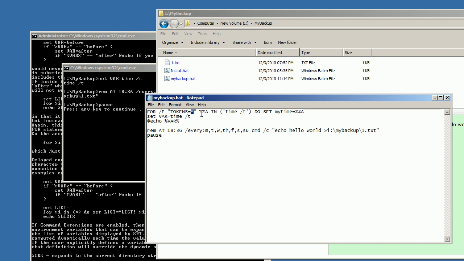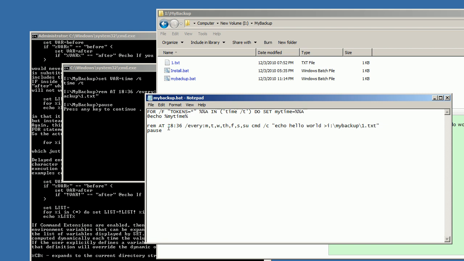So that information is put in this variable A, and in the for command we have to use 2 percent characters. The in instruction tells the for command to parse between this and this. So it will parse this string, and this string will be executed, and the result of that will be set to the A variable, and the A variable will be assigned to my time. And now we can get the short time format.